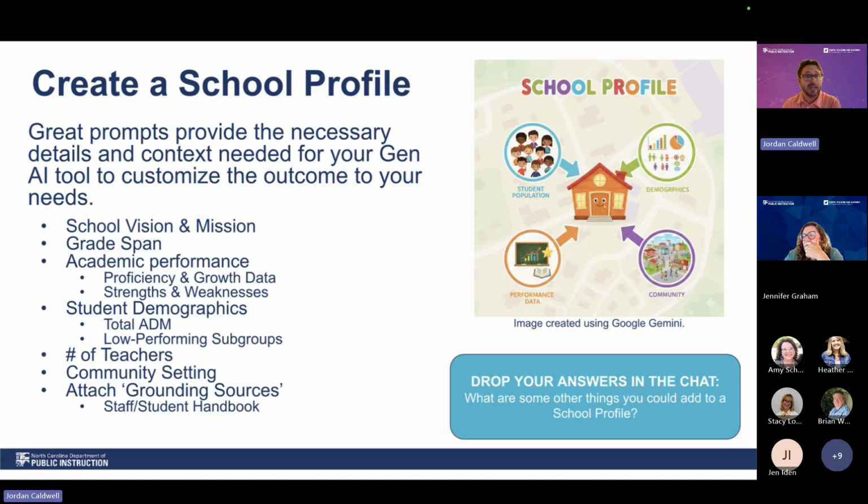And so some things that you may want to draft a paragraph or a few paragraphs together on are just a school profile. Include information that the AI may not have the context for, like your school vision and mission statement. Include the grade span that your school serves. Don't just say elementary school. Elementary can look different across all districts.